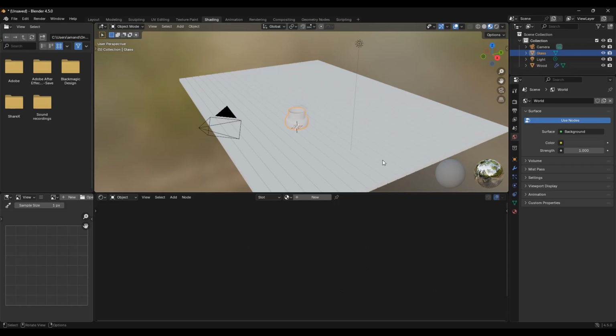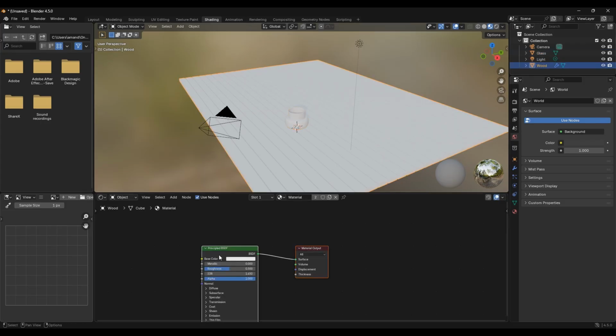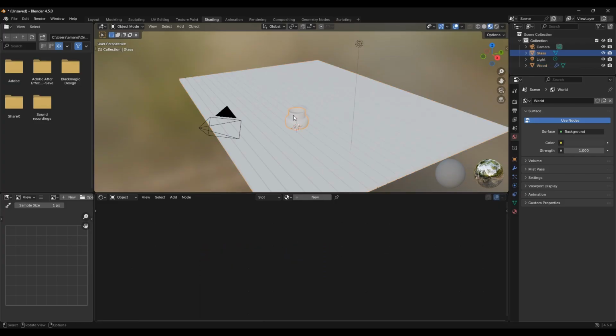Now, I currently have my glass selected. I'm going to select my wood. You can see that the Principled BSDF pops up with a material output node if I select the wood, but nothing's there for the glass texture. We'll come to that later. It's really easy, but we're just going to focus on the wood.